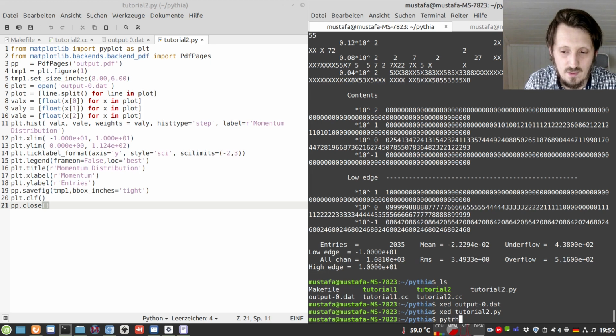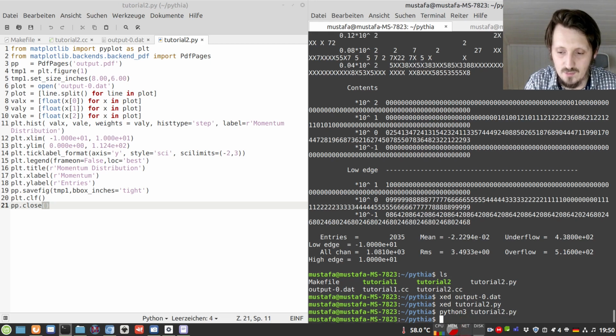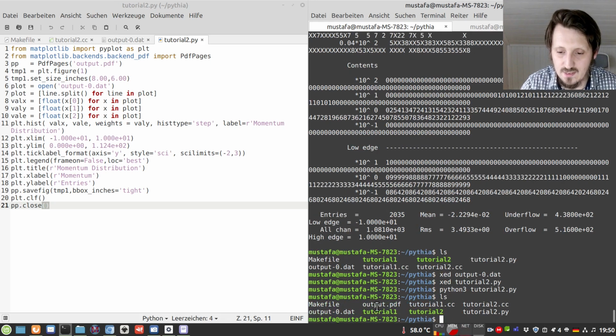And now in the final stage, we can just write python3 tutorial2.py, and this is fast. So now it creates another PDF file here inside, which we can basically open by just writing evince output.pdf. Of course, you can also use any other PDF viewer that you have on your system, output.pdf.